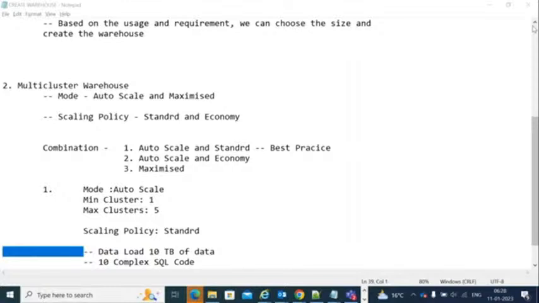Fine, okay. Is this point clear or not clear? If this is clear, then I will go with auto scale and economy.